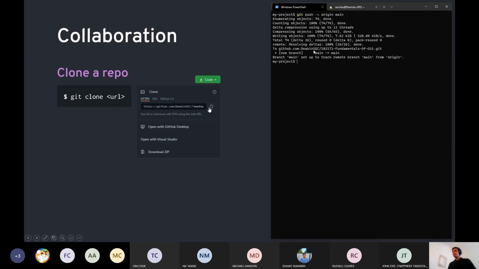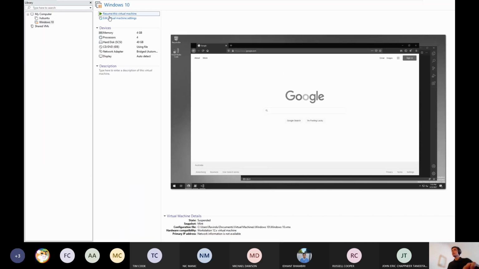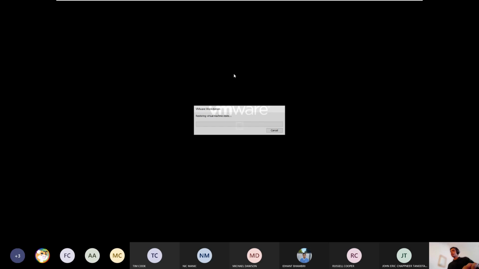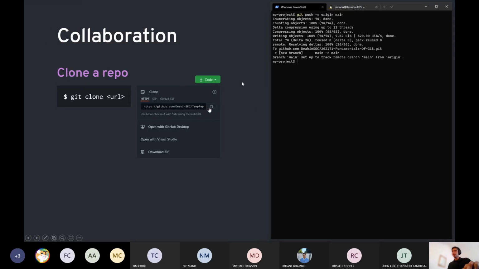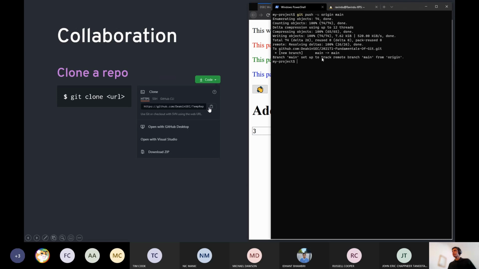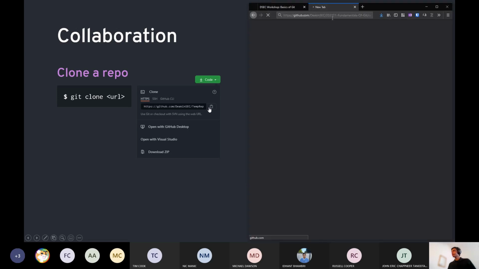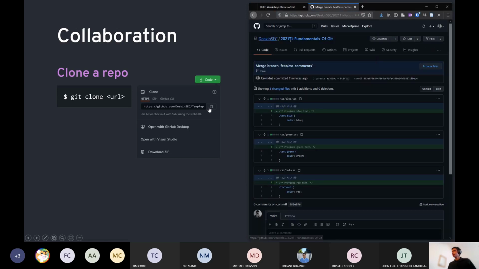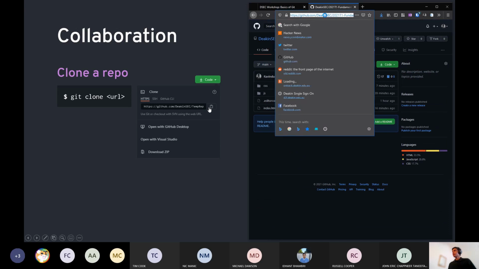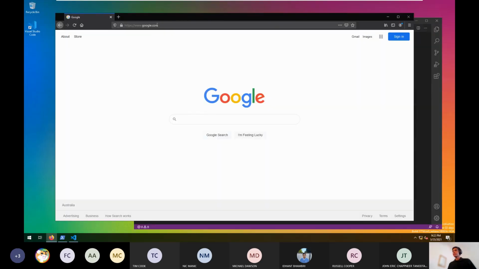If you've got a contributor, and I'll use this other machine to represent someone else who's contributing, for them to actually contribute, they'd have to clone your repository from wherever it's hosted. So in this case, it's on GitHub. So I'm just going to copy this URL and, on my remote machine, paste it.